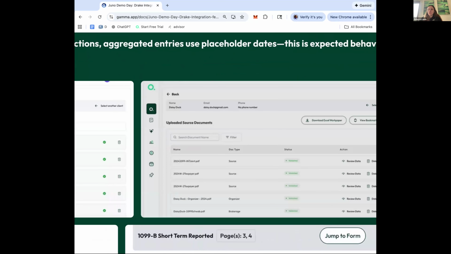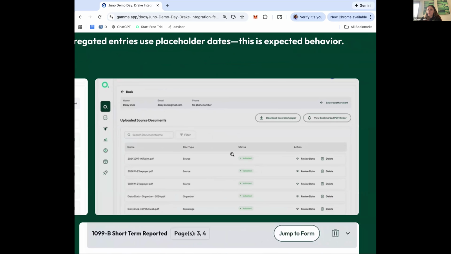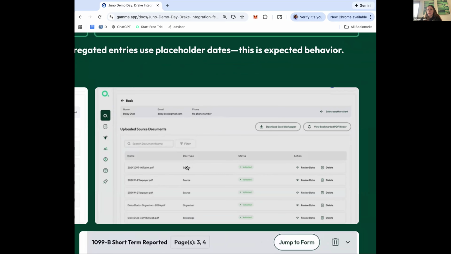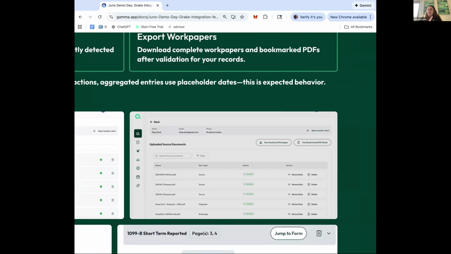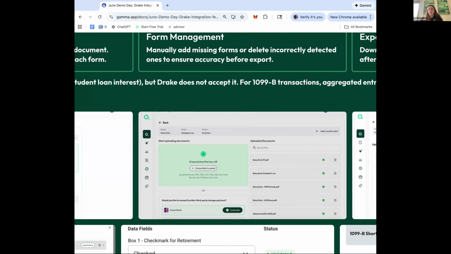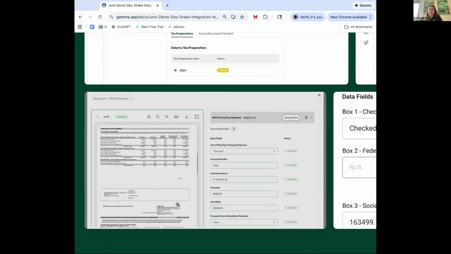Then when you upload the source document, you're going to be met with one of these screens. It walks you through each of the document types. It'll let you know if it's been validated, which essentially means the AI has gone through the system and pulled out all the data necessary. But then you can also click on each individual document, and when you pull it up, it'll look like this.